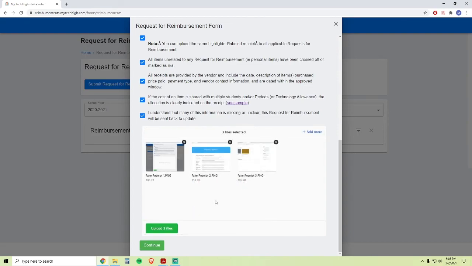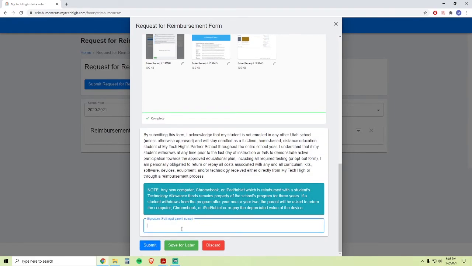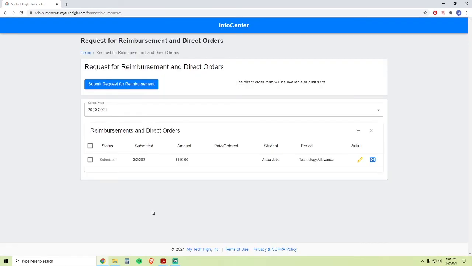You can remove the files by clicking on the X here. Once you're ready to upload them, click the Upload Files button, click Continue, read through the acknowledgement, type your name here. You may now choose to submit, save for later, or delete this form and start over. Now we can see that this request for reimbursement has been submitted.